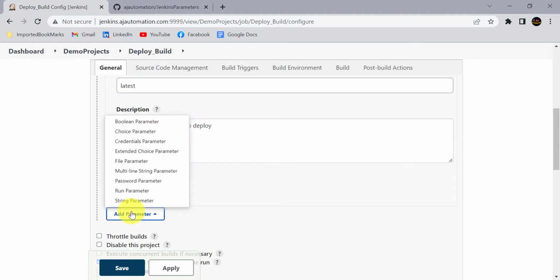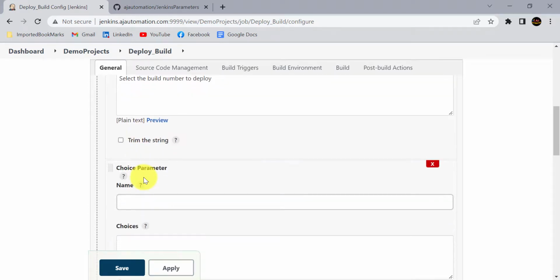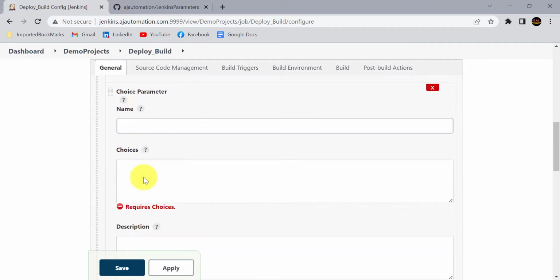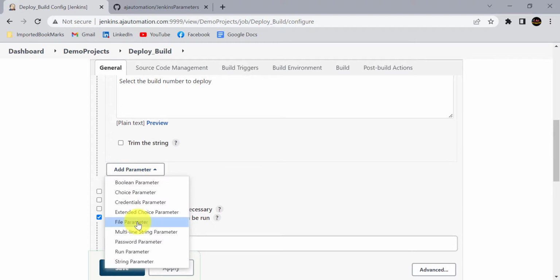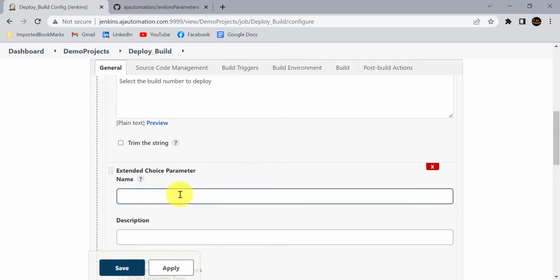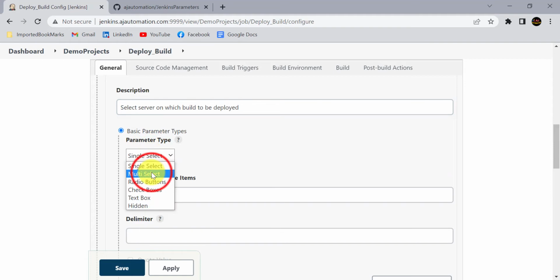And on which server you need to deploy. For that purpose you can use the choice parameter, or you can use the extended choice parameters if you want to deploy that build on multiple servers at a time. You can use the choice parameters if you want to deploy the build on one server, or you can use the extended choice parameters so that you can select multiple servers at a time. So I will use the extended choice parameters, say server. And you can provide some values, let's say multi select, or you can provide the checkbox also. This time I will show you this example.